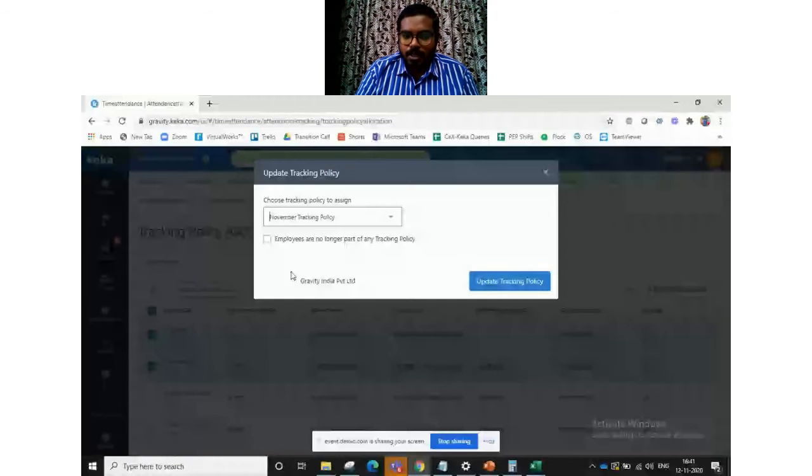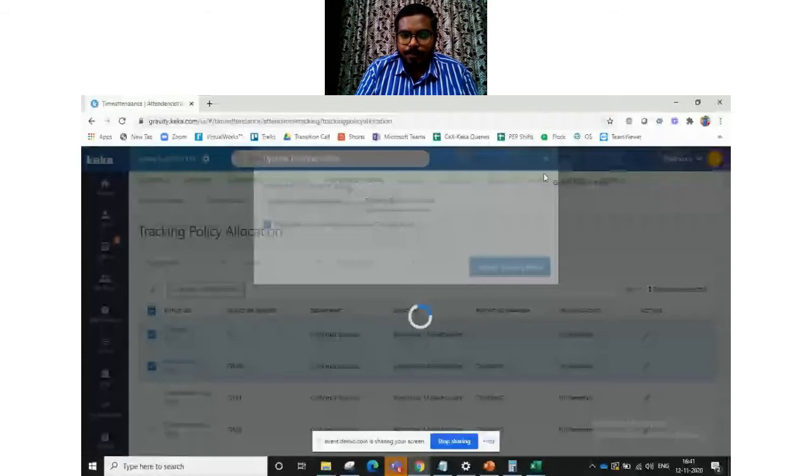Choose the tracking policy here. So this is something which we created just now. I'm going to update this, and I'll click on update tracking policy.